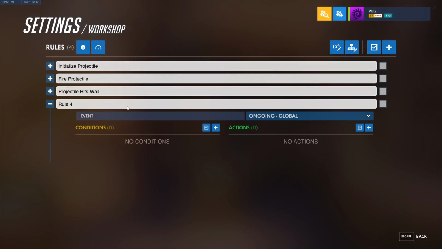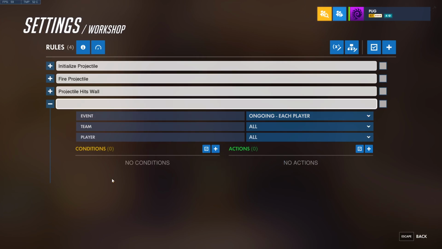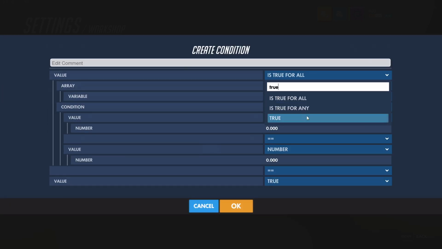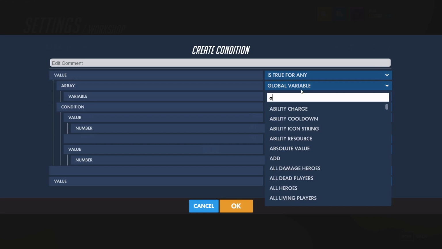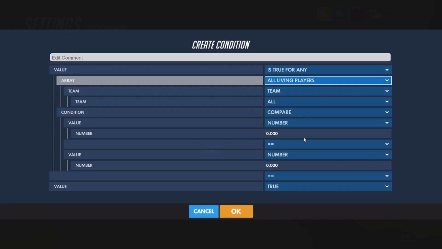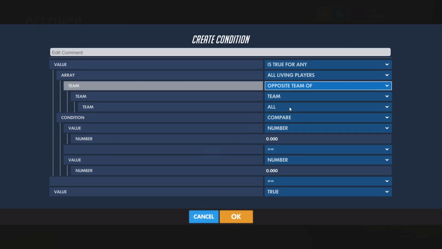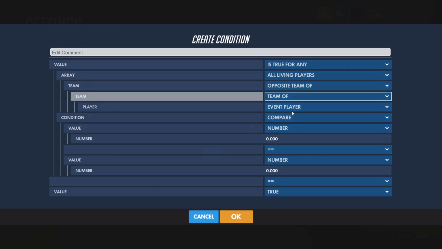For hit detection in this example, I'm going to use 2 separate rules. One for the player who fired the projectile, and one for the player who gets hit by the projectile. So for this first one, I'm going to check for the player who fired the projectile. I'll call this projectile hit attacker. I'll start with an is true for any condition, and the array we're going to be checking is all living players on the opposite team of the team of event player.